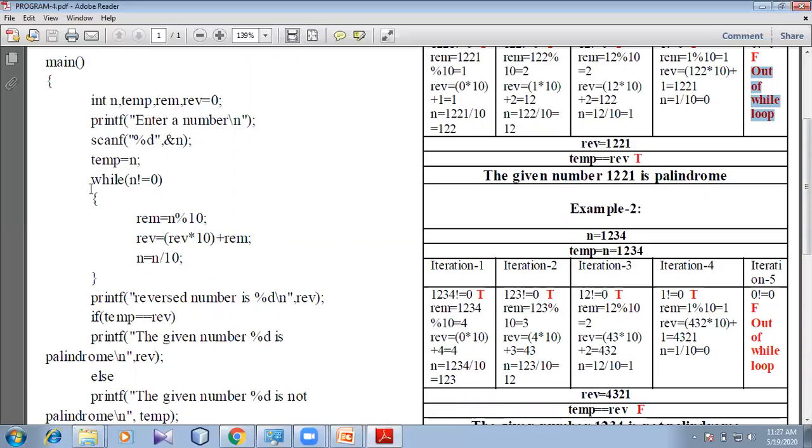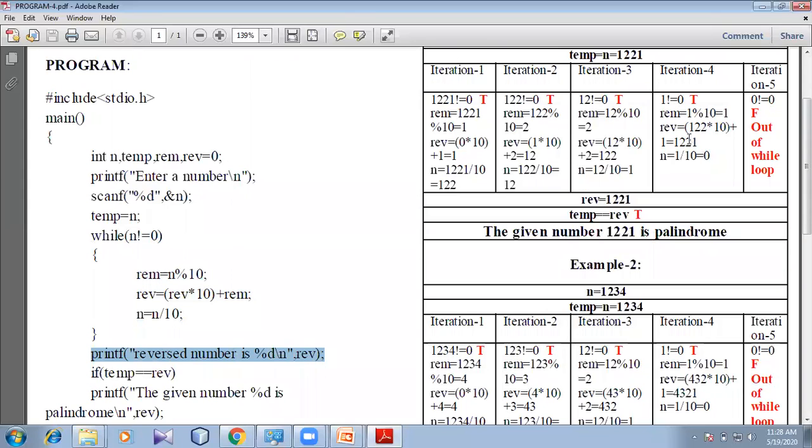So we come out of the while loop, which means this part will not be executed. Next we are going to print the reversed number. The reverse number is 1221, so it is printed as 1221. So this statement and these statements are the same.